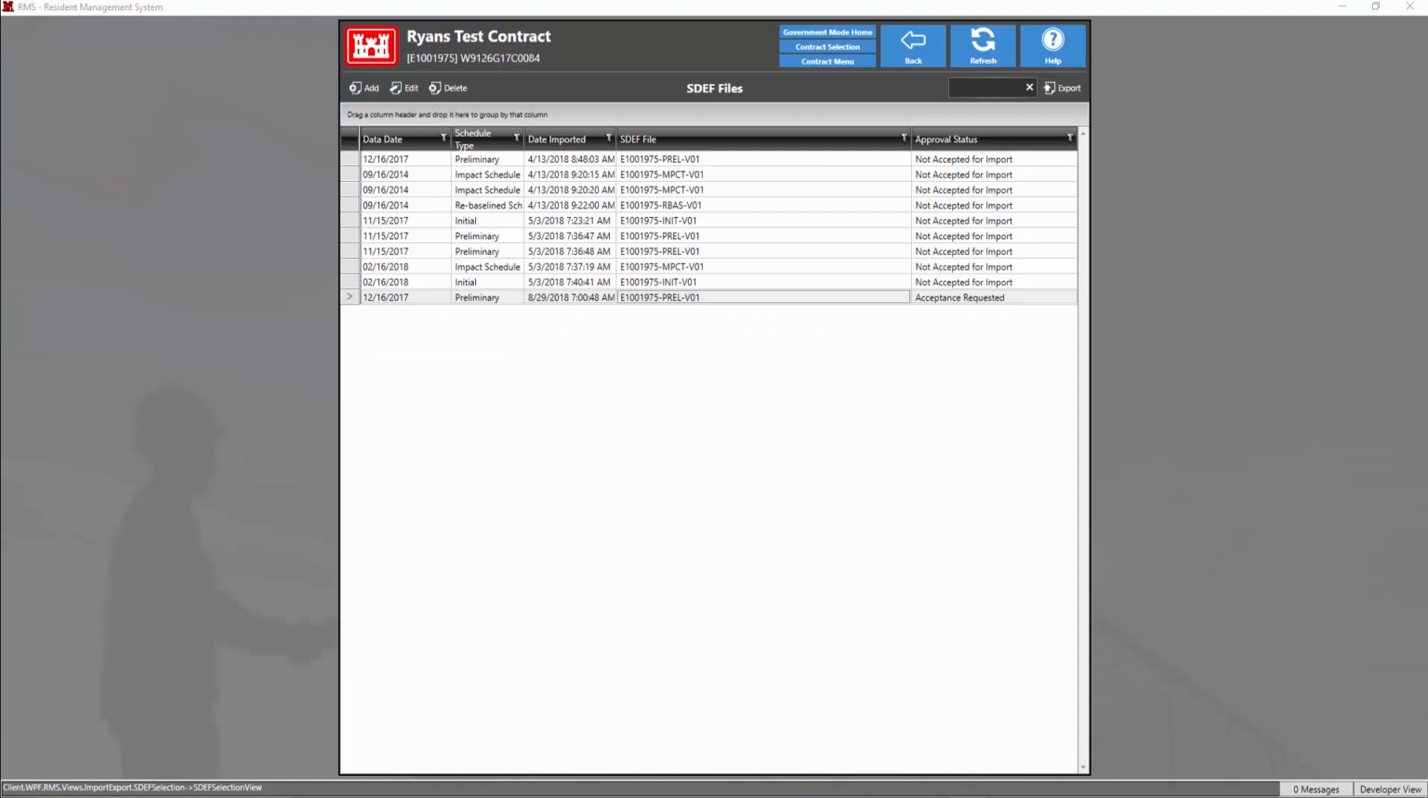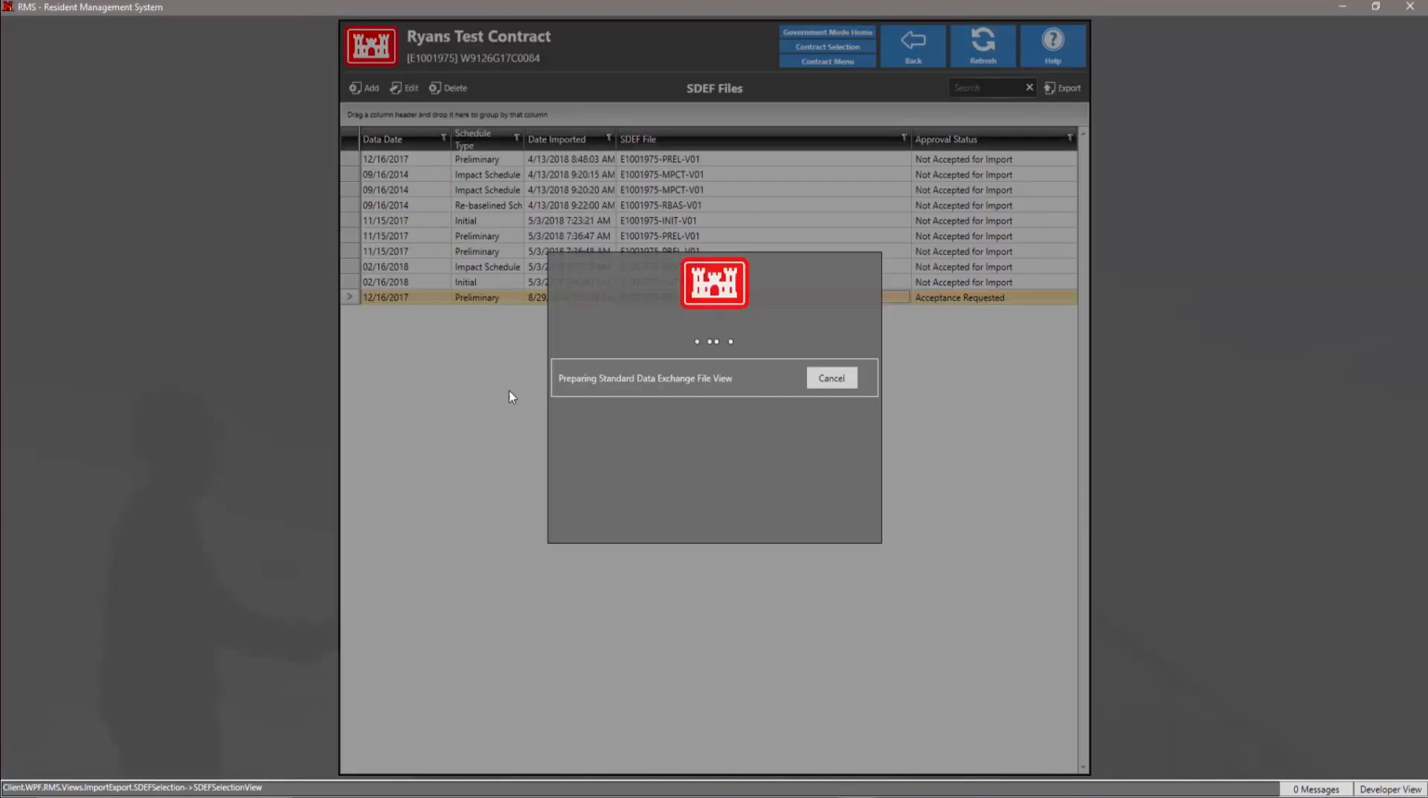Now that we're in government mode, and we can tell by the blue tiles at the top, in the SDEF module, we see the list again of all the SDEFs within this contract, along with the SDEF file that we just added, along with the approval status with the acceptance requested. We're going to go ahead and enter into this SDEF file by double-clicking it.